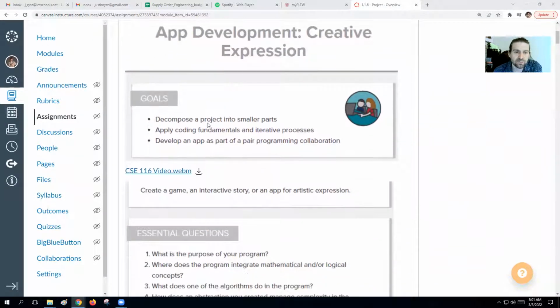All right, so our big goal here is to get you to decompose a project into smaller parts, like we've done with all of our other apps, breaking it down into smaller bits, to apply the coding fundamentals and iterative processes that we've learned, and develop an app as part of a paired programming collaboration. So that means you can definitely work together with a partner if you would like. You both need to turn in the same app, but you can work together if you'd like.